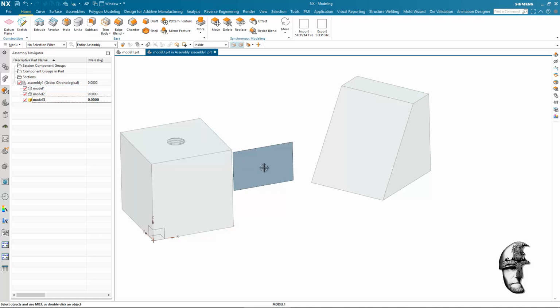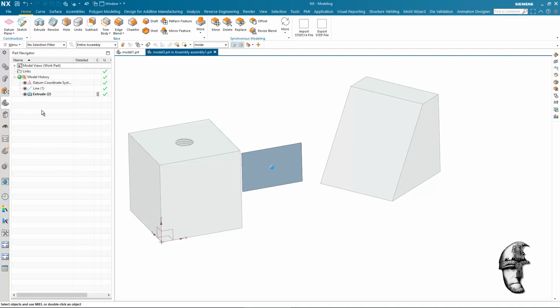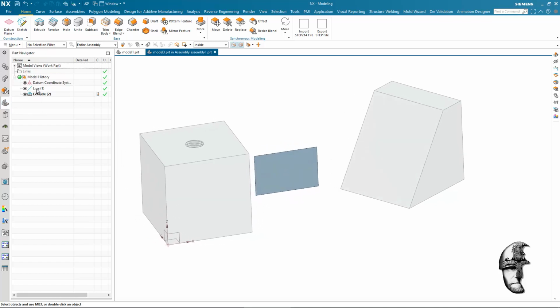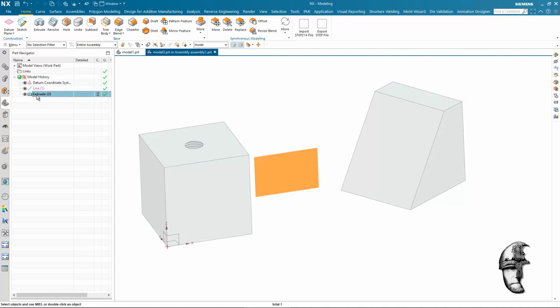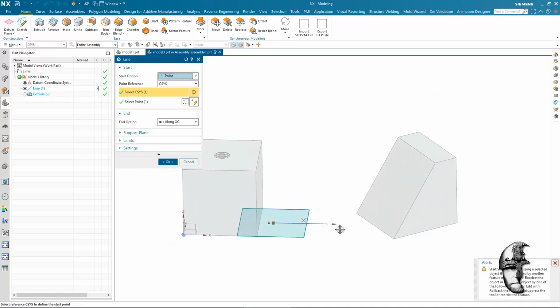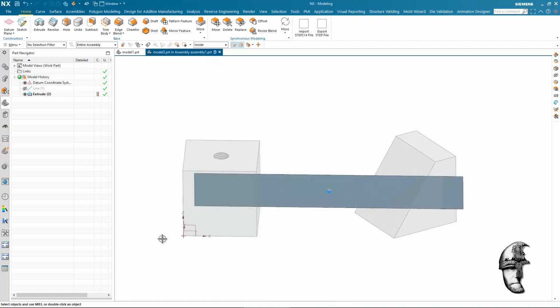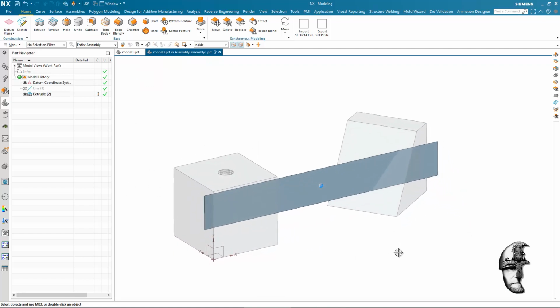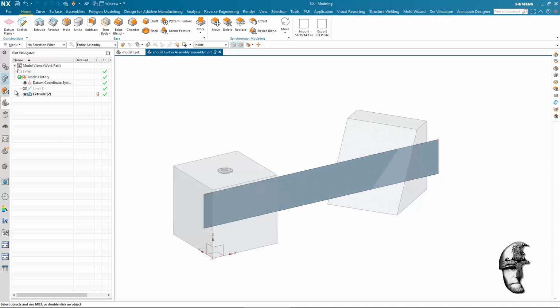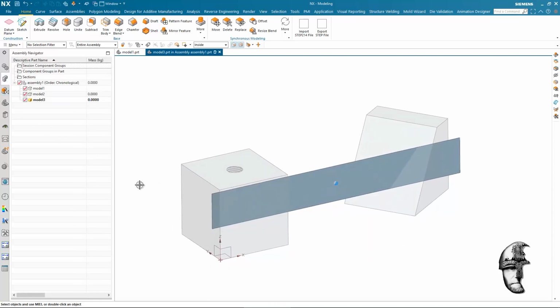So if we look at this model 3 here, which is now the active work part, I could check what features that consists of. So I know that there is a line here, we have an extrude. If I edit that line and make that oversized, I'm going to use that oversized geometry to trim back. Now, when I have that like I do here, I could use this body and trim it back to the faces of these two bodies.